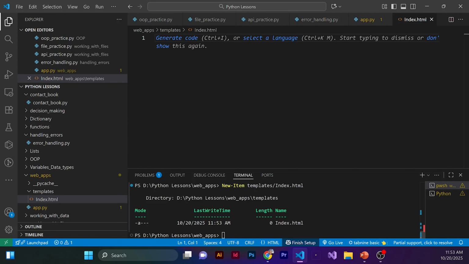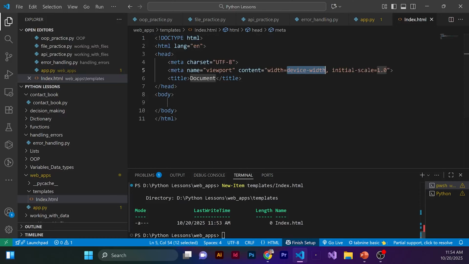Now to create a structure, we can just use a VS Code shortcut, which is you put an exclamation and then you press tab. So exclamation and then you press tab. This is going to create an HTML structure for you. And then we're going to give it a title. The title is personal finance tracker.